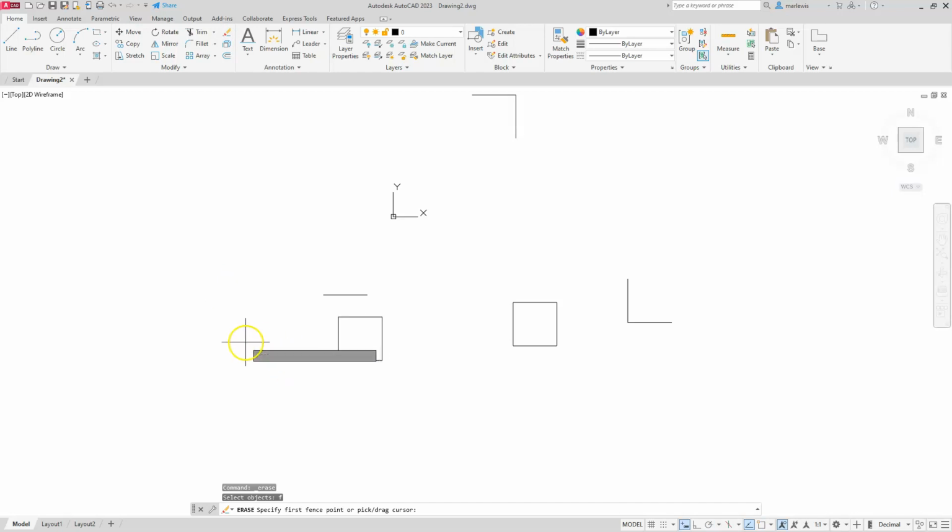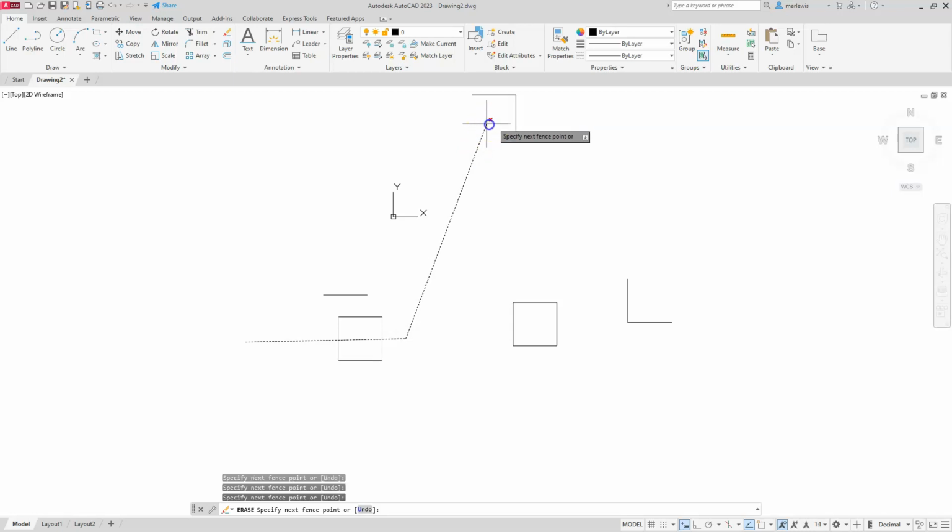What a fence is, if I do a left click here, it allows me to create a line that crosses through things. And once I'm done selecting those objects, I can hit enter. And then one more enter to invoke the command, and those things are gone. Okay? We'll cover some of the previous and last options when we start using other commands, but these are just selection options.